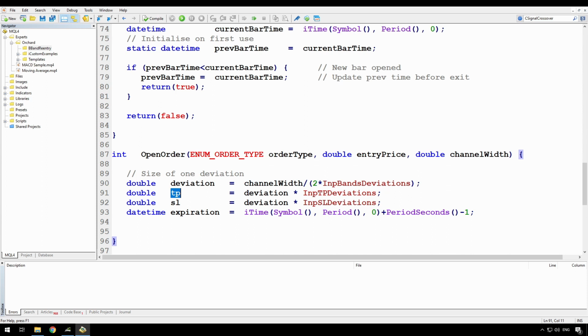So then the take profit amount is just a single deviation multiplied by the number of take profit deviations, and the stop loss size is a single deviation multiplied by the number of stop loss deviations. And then I'm also calculating the expiry time. Remember I said that these stop orders are going to expire at the end of the current candle.